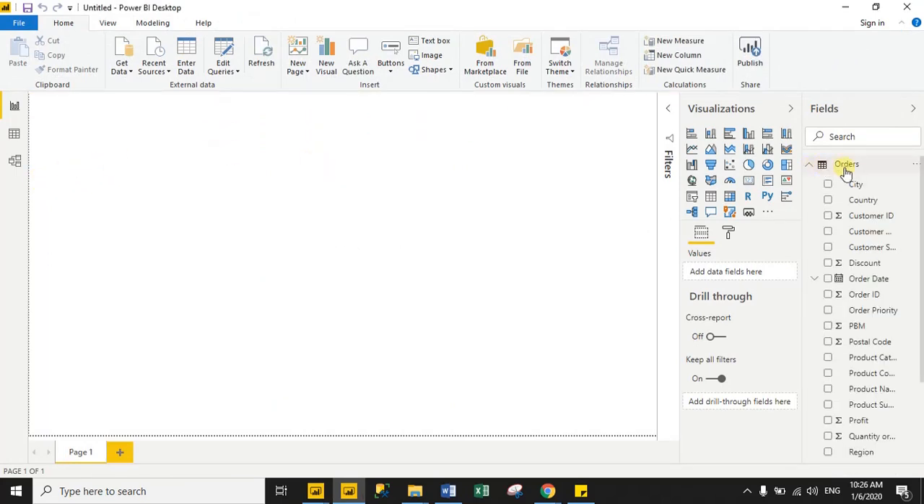So you can see here this is the orders dataset and it is successfully copied from the first Power BI file to the second Power BI file. So this is one way to copy a dataset from one Power BI file to another Power BI file. Now I will explain another way.